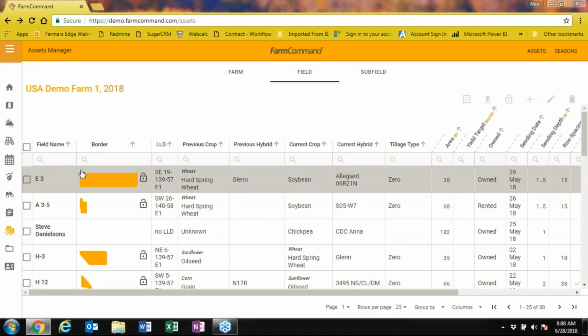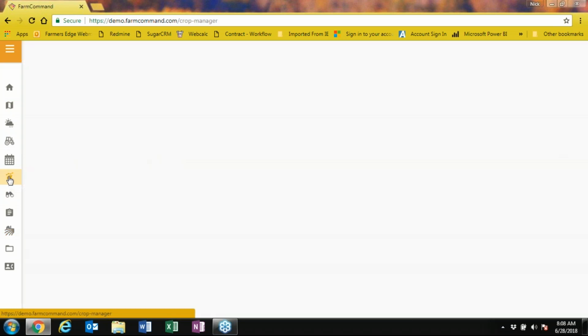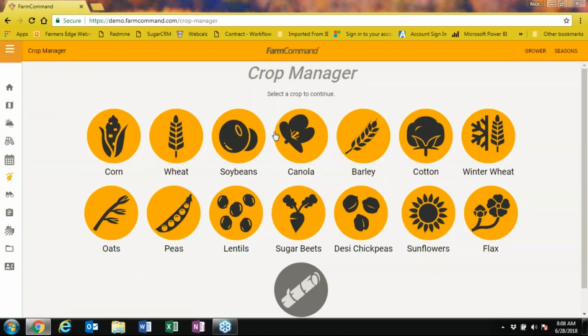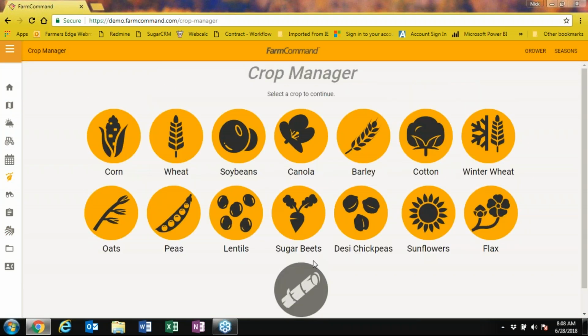So after we get this information in, we can run our crop model. I showed right away, if you click on the crop manager icon on the left-hand side of the screen, a whole array of crops will appear. We have 14 different crops that we have crop models for, and we also have one in the making right now with sugarcane.